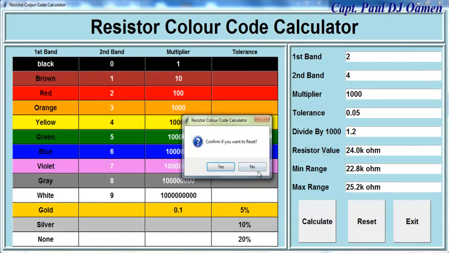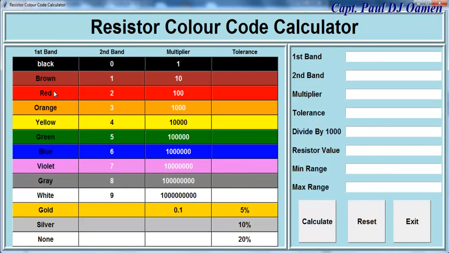Check out the reset. No, you don't want to reset. Yes, we want to reset. Enter new value there. The first band is orange, followed by green, and let's see the multiplier. Let's say the multiplier is blue, and the resistor happens to be that. Then the next thing is click on total.